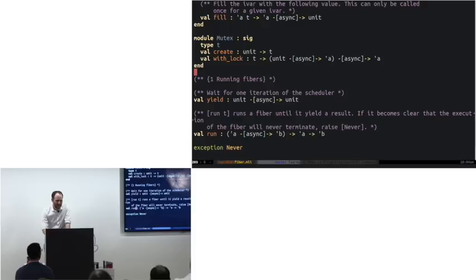Where was I? Run. Yeah, so run is now going for an A to B performing async. Turns it into an A to B that doesn't perform async, so you can see that an effect handler is a very obvious type. It just removes the effect from the type of a function. That's our scheduler.